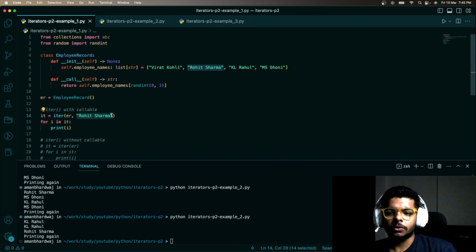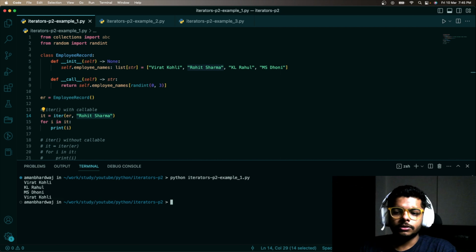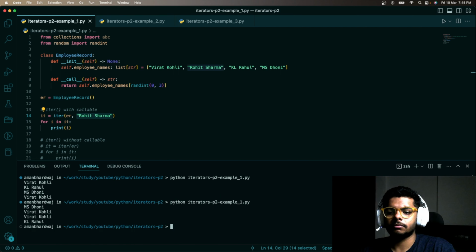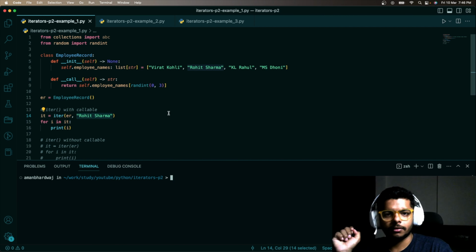So let's try to run it and see what it prints. It has printed all four players. Seems okay, but let me run it again. Okay, it has printed Virat Kohli twice here. It has printed KL Rahul, MS Dhoni, Virat Kohli. It has printed MS Dhoni, Virat Kohli, KL Rahul. Now it just printed one player, right? Okay, what's happening behind the scenes?